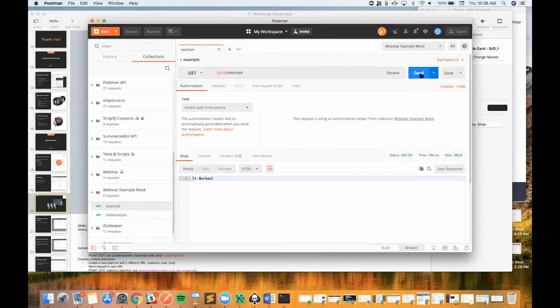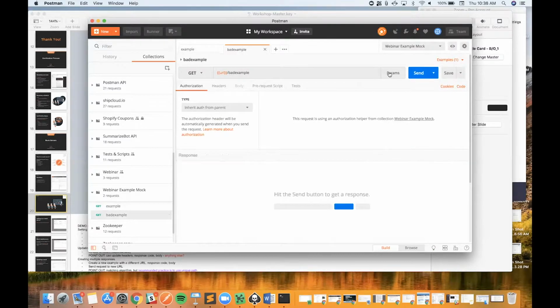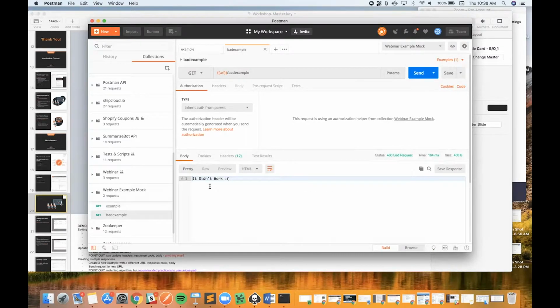We can go ahead and click send, and we see that it worked, and it is now being returned by our mock server. Let's see what happens when we say bad example. It didn't work. And you can see that we get that 400 bad request, and we get a response. So how can we go ahead and edit the mock after it's been created?